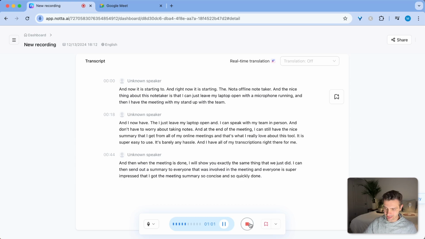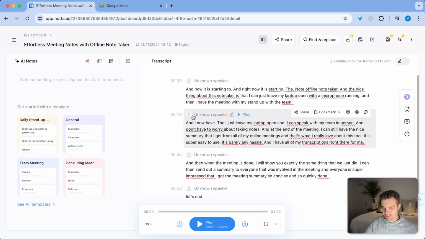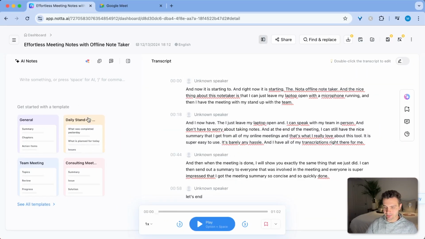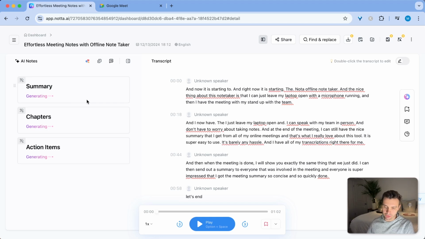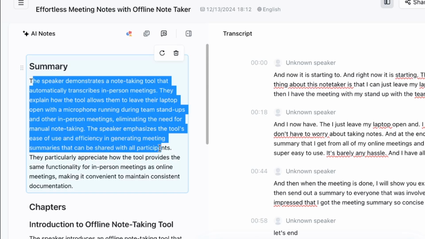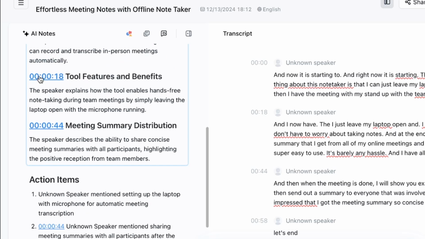Let's end this meeting by clicking on this dot here. And this time I'm just gonna have a general meeting template. So I'm gonna select this and it will automatically generate my meeting summary for this in-person meeting. And as you can see here, pretty much everything that we talked about, and it even links to the specific parts of where we talk about these things.